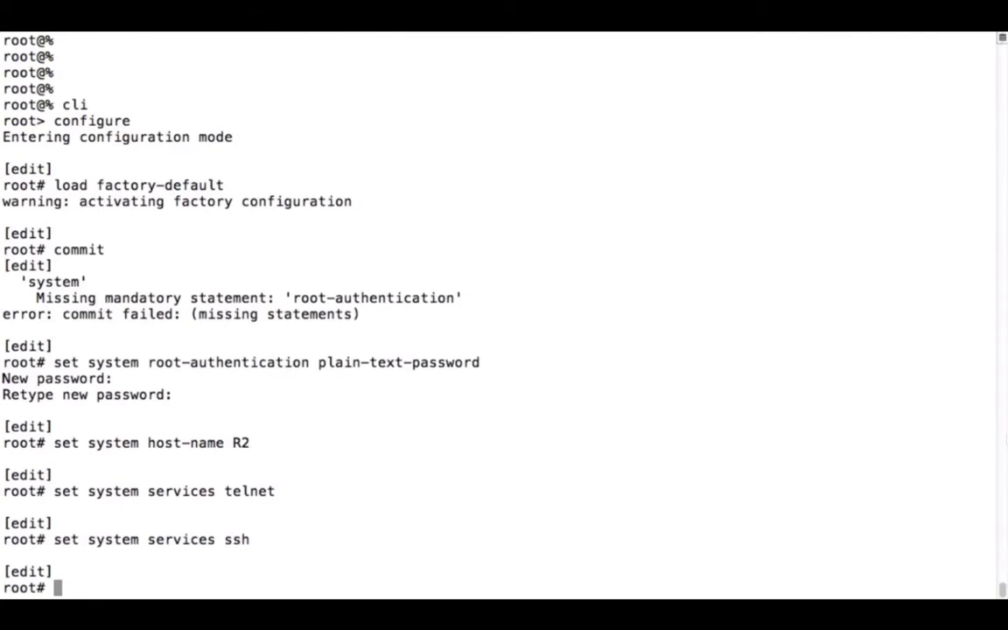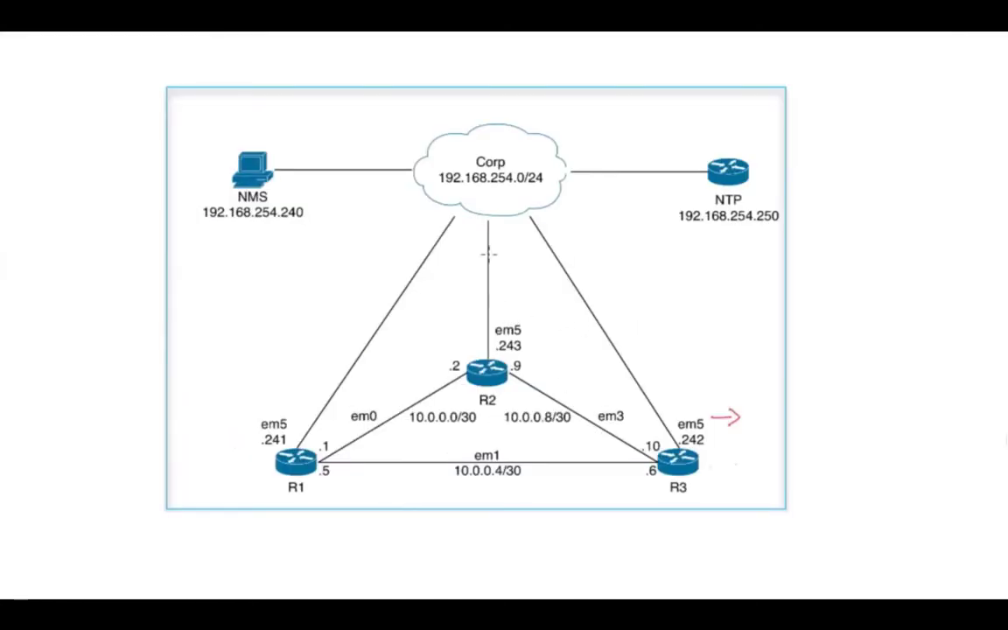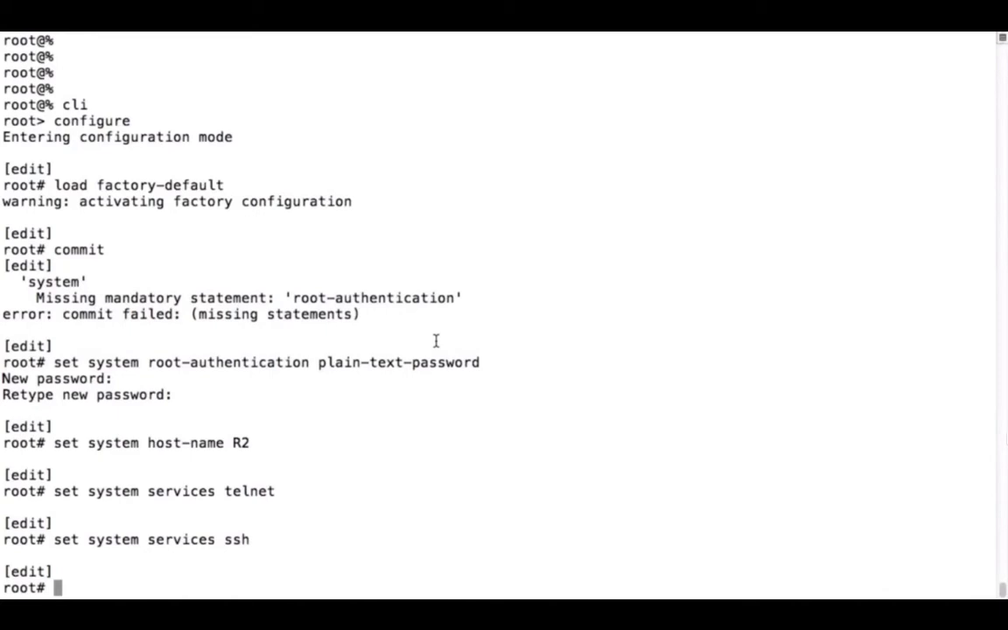So now we should enable the management interface, or our particular management interface, which in this case is EM5. We can see here the subnet information. So it's 192.168.254.0/24, and the IP address for this device is 243. So let's go ahead and do that. So we'll do set interfaces EM5.0 family inet address, and we'll put in the IP address, which was 243.